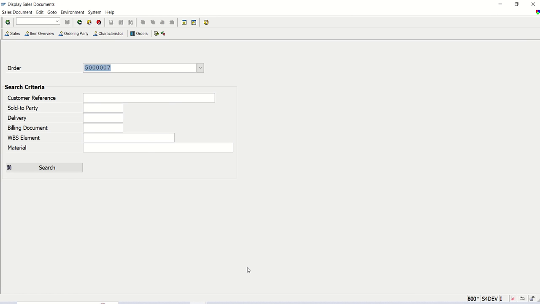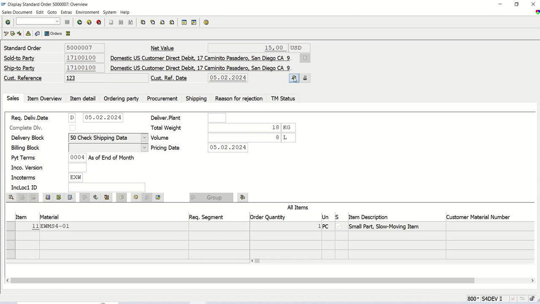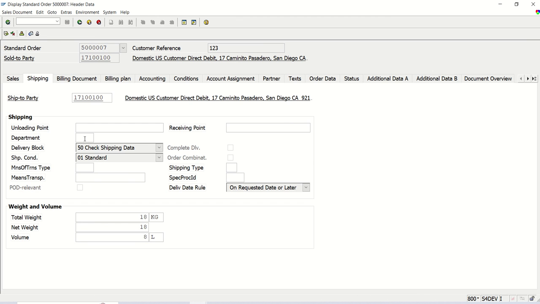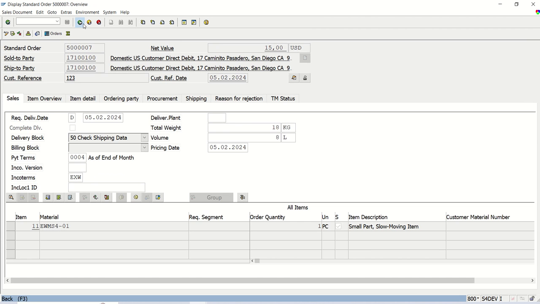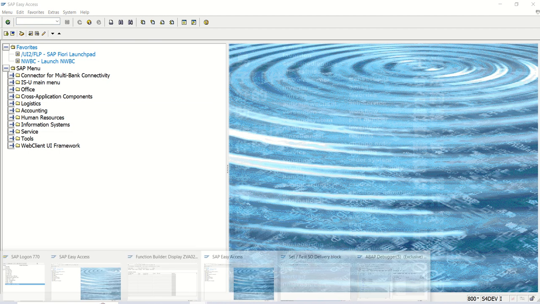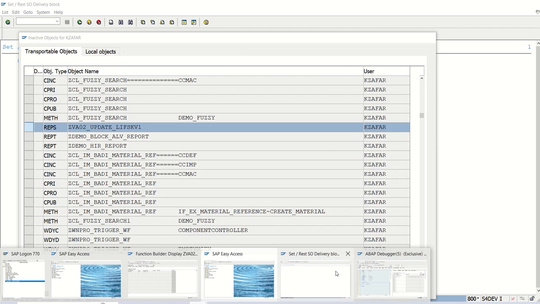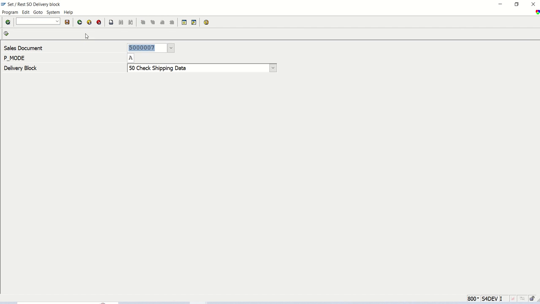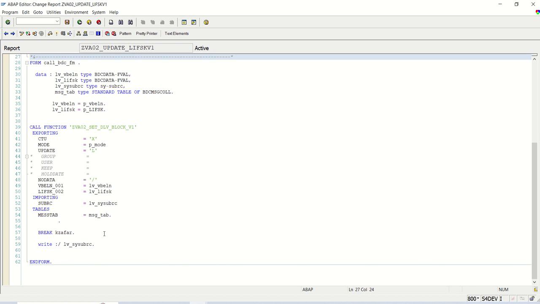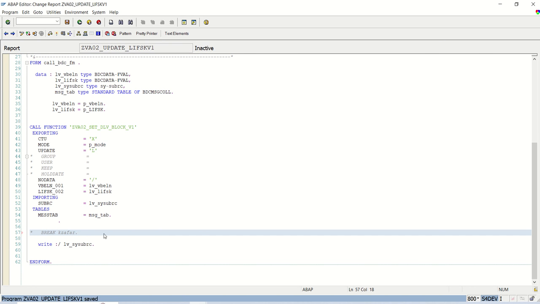Let's again go back into the sales order number and check the shipping tab. See, it is 50 now. Because I ran in the foreground mode, that's why we are able to see that. Okay, so what I will do, I will comment this breakpoint.